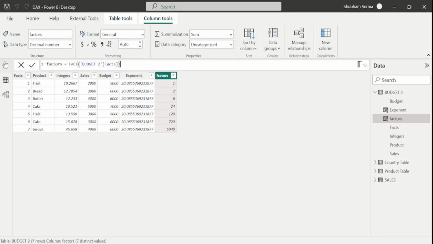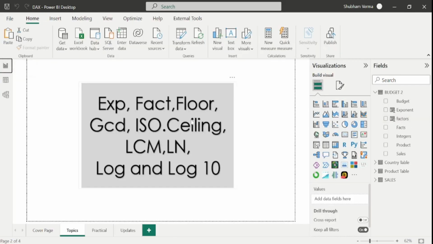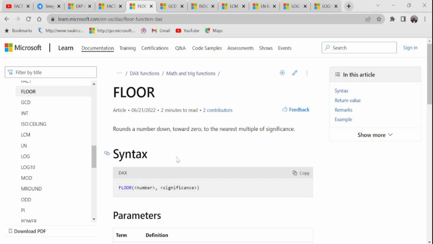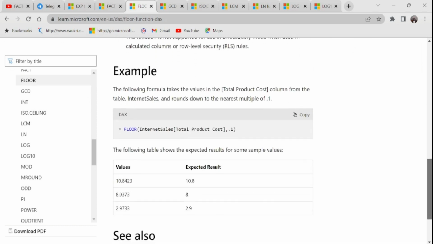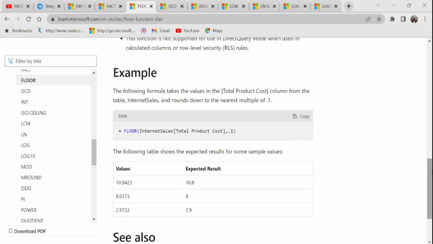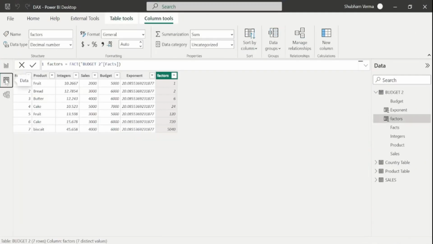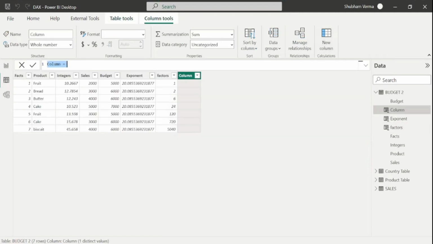And now let's move towards the next topic of today's class, which is FLOOR. So let's go to the reference page to understand the definition first. This function rounds a number down, towards 0, to the nearest multiple of significance. And here we have just two parameters, the number and significance. Let me scroll down and let's see the example. So let's go to Power BI desktop and quickly apply this DAX function, which is FLOOR. I will take a new calculated column from here and let me rename this as floor.